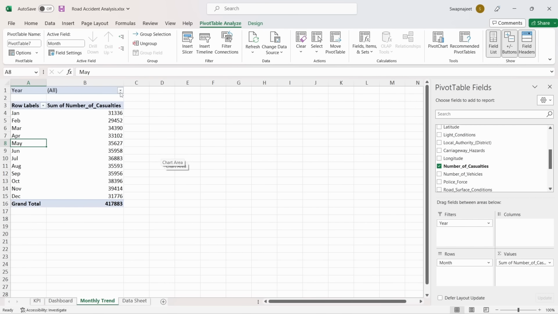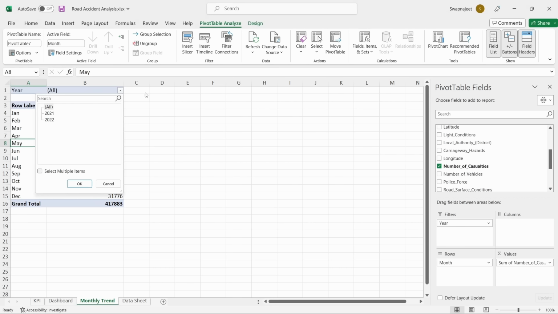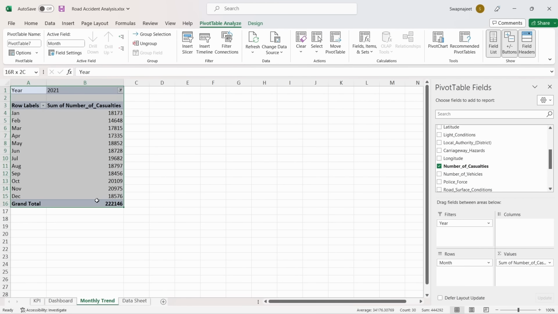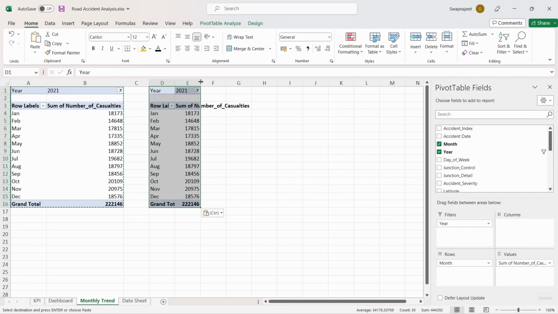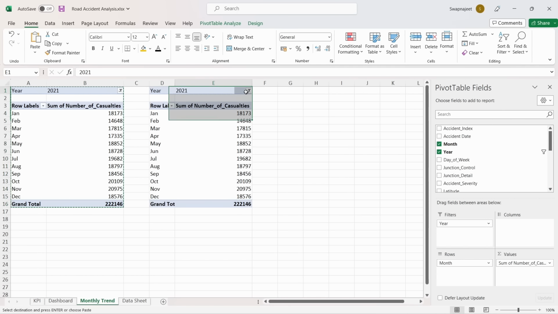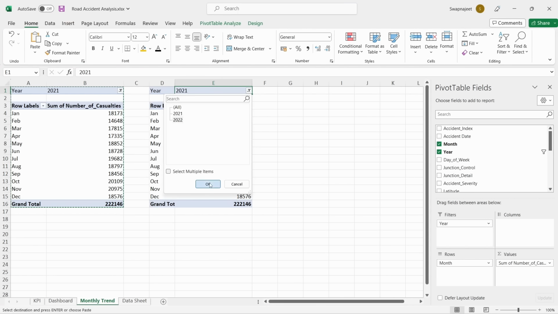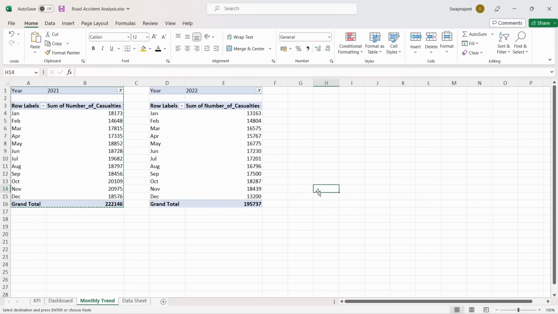All right. So now first we will filter it for 2021. So in filters, select 2021 and click on OK. Similarly, just copy this, Control C, and we will paste it over here, Control V. So for this we will choose 2022 and click on OK. So now we have to create a combo chart. For that I will extract all these values outside of this particular chart, and then we will create that.